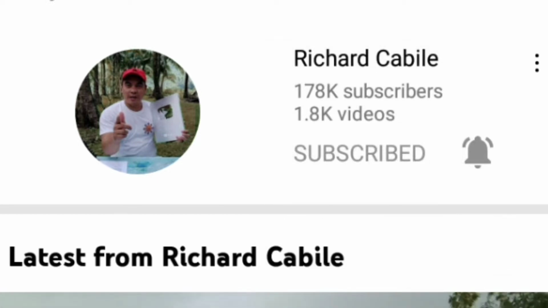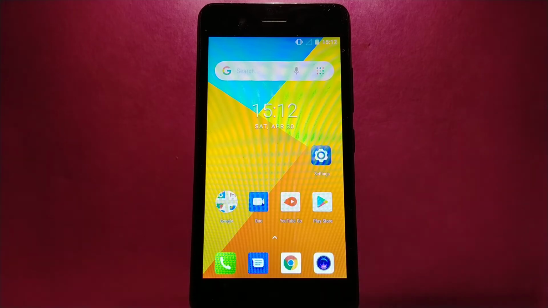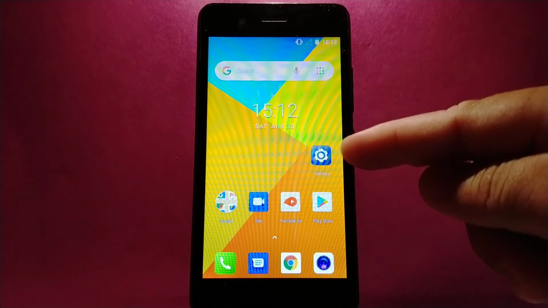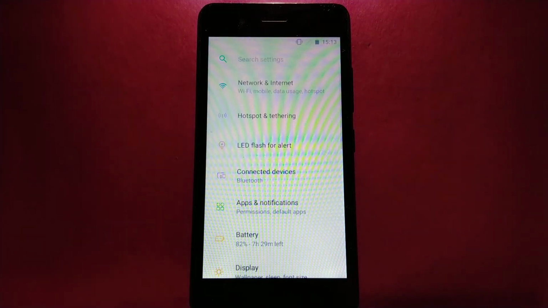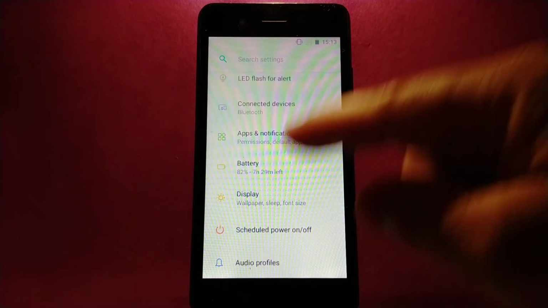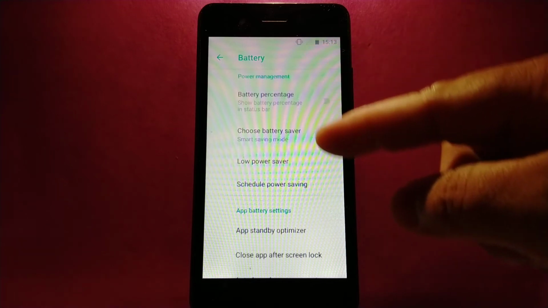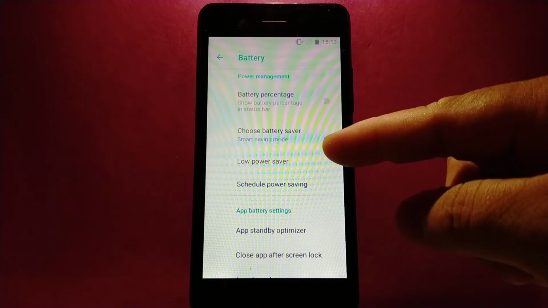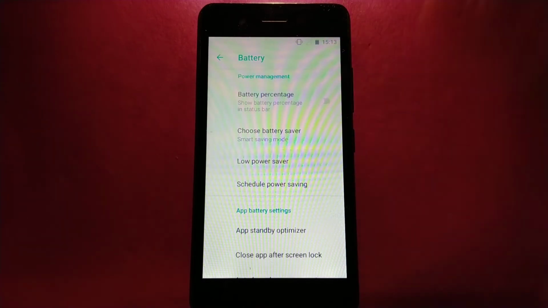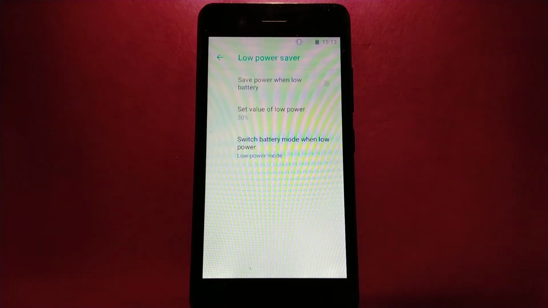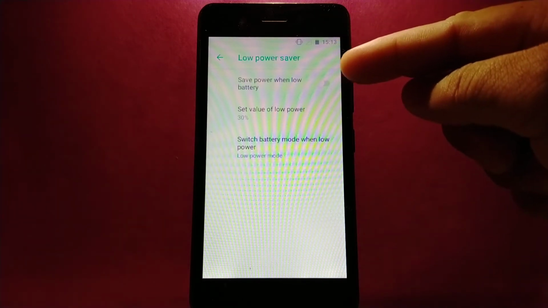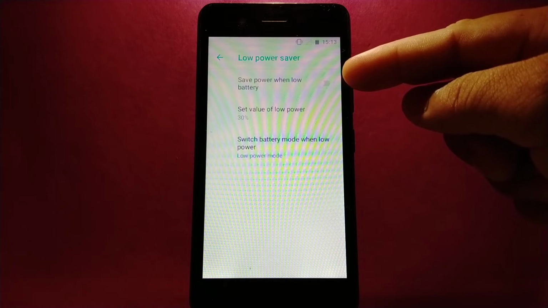Okay guys, let's start. What you'll have to do is go to Settings in your itel Alpha Lite mobile phone. In Settings, go to Battery. In Battery, go to Power management, and you can see the Low power saver. What you'll have to do is tap the Low power saver. Here in Low power saver, you can see Save power when low battery, and on the right side, you can see the switch button.